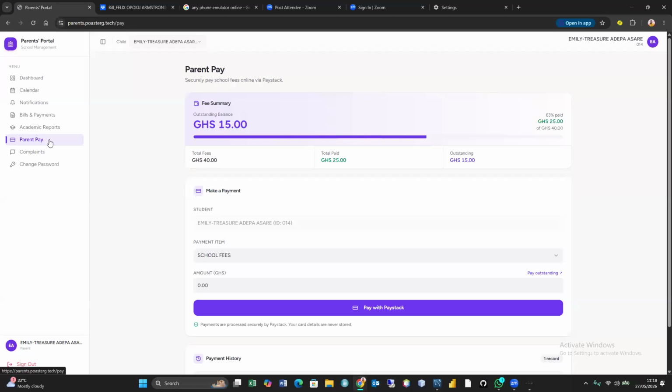And I know I've sent the requirements for you to be put on Parent Pay to all the schools. If you check your WhatsApp, especially the proprietors, I've sent the requirements. Some have sent, and we have done the platform for you that is currently live.